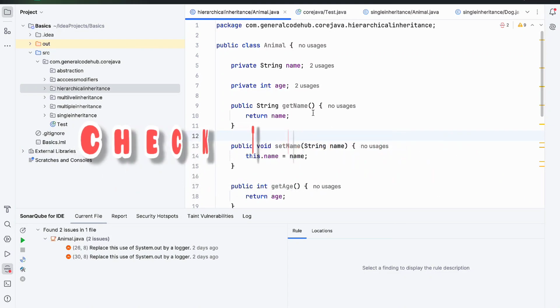Hello guys. In this video I'm going to explain abstraction. Abstraction in Java is a process of hiding the implementation details and exposing only the essential features of an object, and it allows you to focus on what an object does rather than how it does it. Typically, abstraction is achieved by using abstract classes and interfaces.